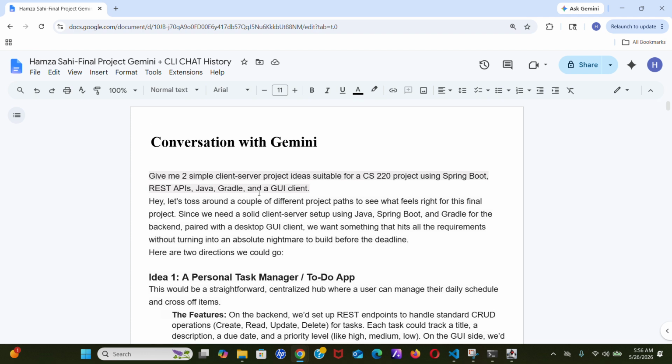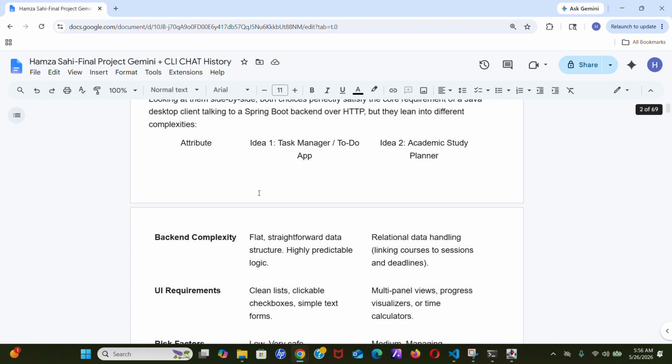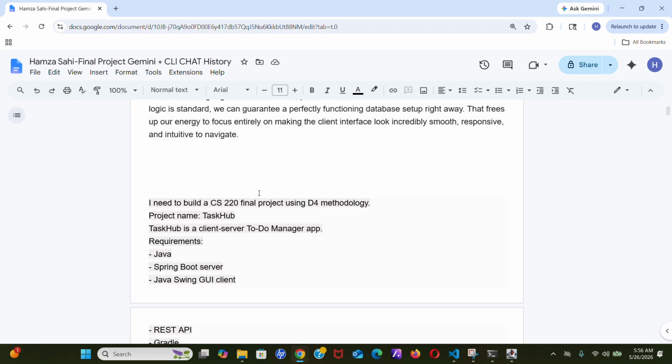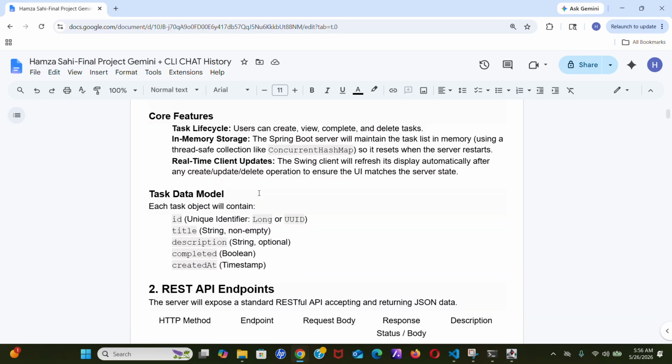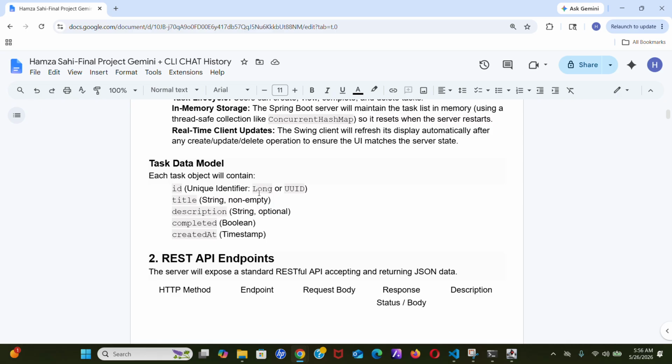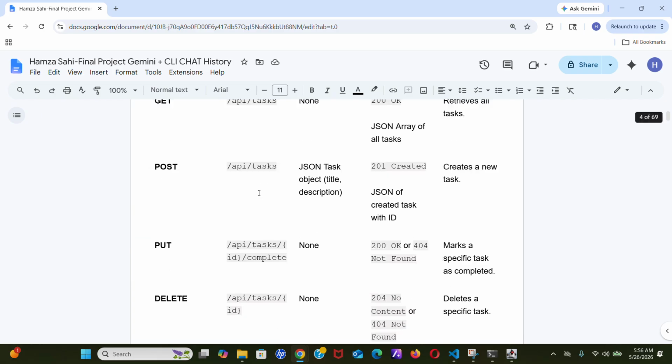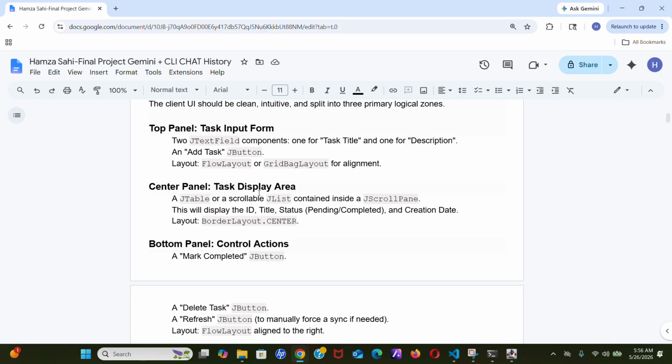After choosing the idea, I followed the D4 methodology. I discussed features and project structure with Gemini. I talked about the REST API communication, GUI layout, error handling, project organization, validation, and possible edge cases. After the brainstorming process, I asked Gemini to generate a design document that would act as a blueprint for the coding phase.